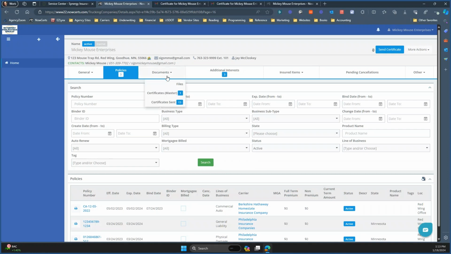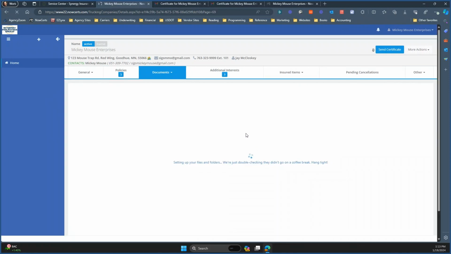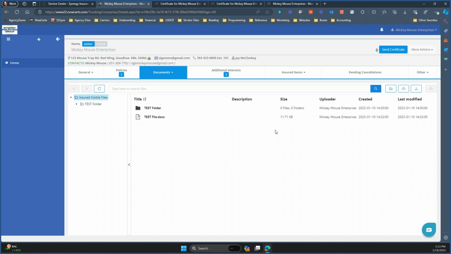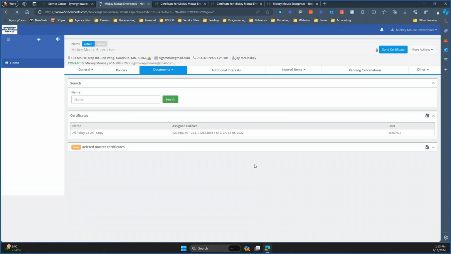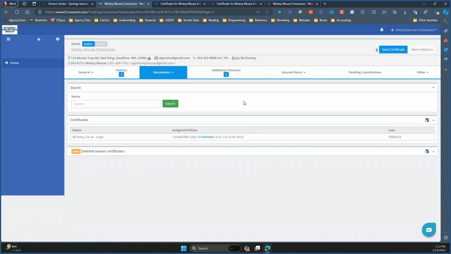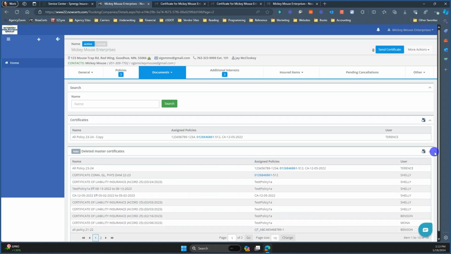Next, you can go to the Documents tab. The Files section shows you any files that we have shared with you. There is an Insured Visible Files folder for us, and we can share files with you through this. Next, you can see Certificates Master. Certificates is another video, but this shows you what master certificates are available and the policies that are assigned to that master certificate. You can also see any prior master certificates that we have had set up for you.